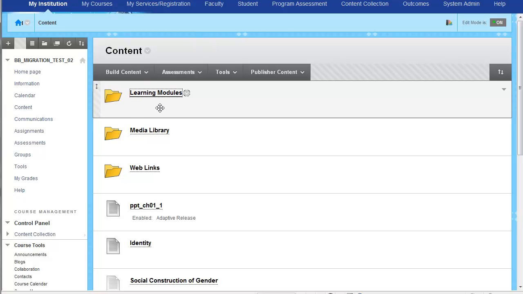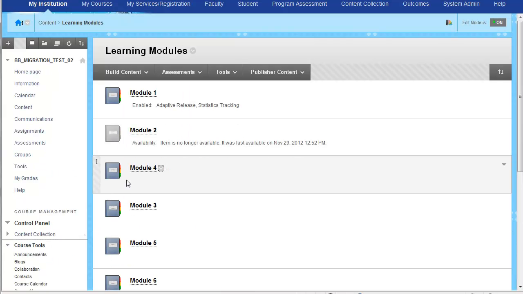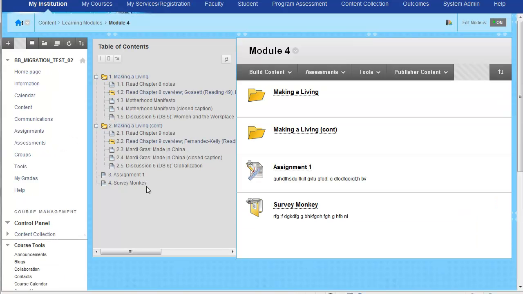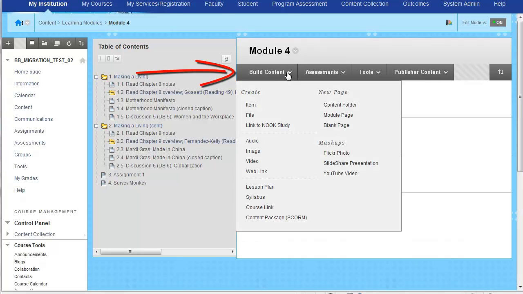So if we were to take a look on one of these modules, we would see that if I had been linking to it, it should still appear here, and if I click on it, that web link should still work in the same way. The way the new system works with web links is if I wanted to add something, I could just swing up and go to Build Content and come down to this Web Link option. So again, if I'm looking to add a web link somewhere inside of the course, I would go to Build Content and come down to Web Link.